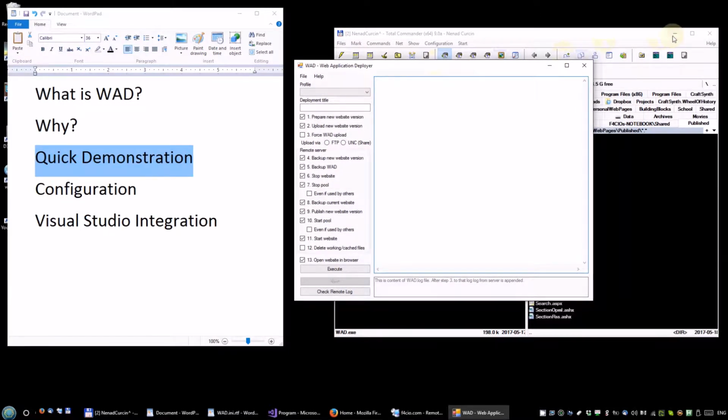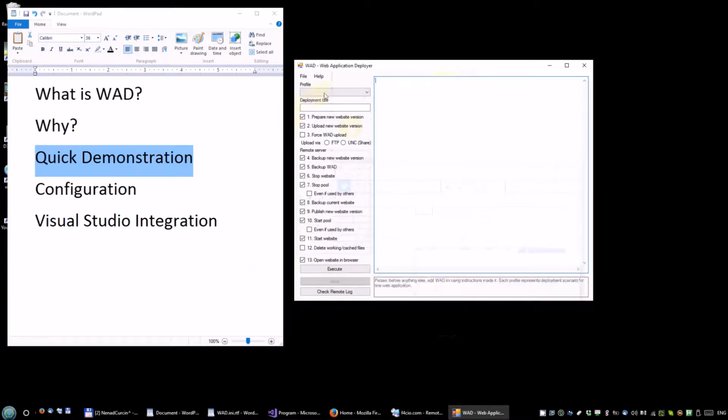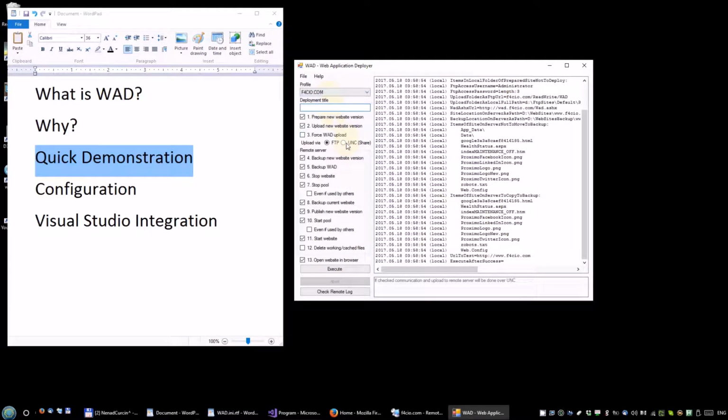I now just want to demonstrate uploading via a shared folder. If you don't have FTP configured on your web server, and you do have this server on your same network, or you have a VPN, you can share a folder, and your website will be uploaded to that folder.